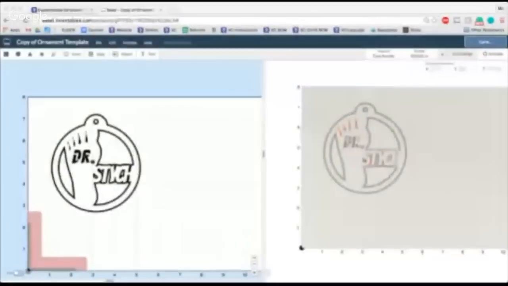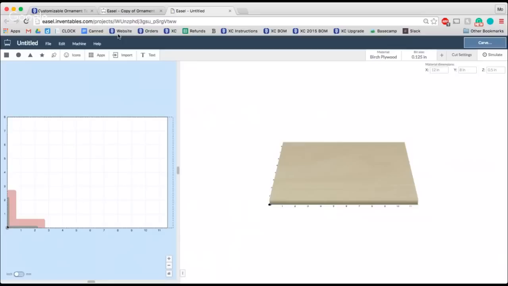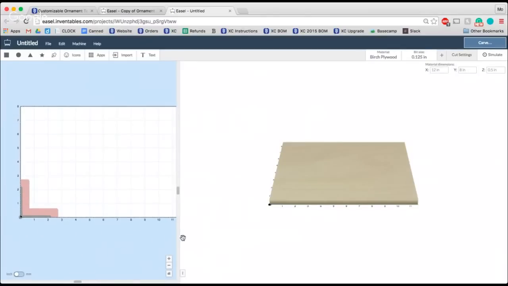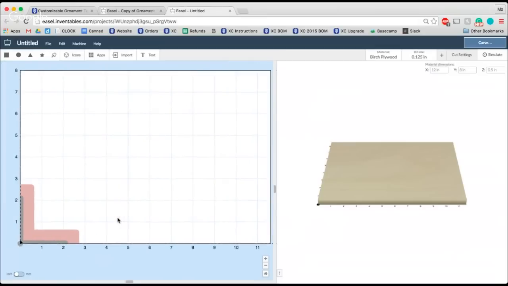So let's go back here into Easel, and I'm going to make a new project just to get a clean slate.